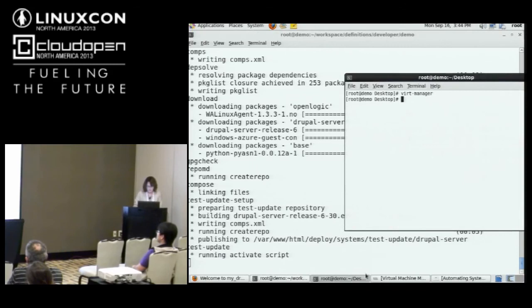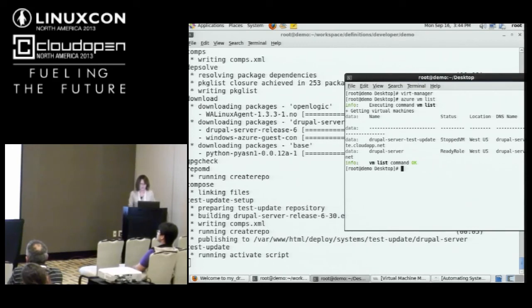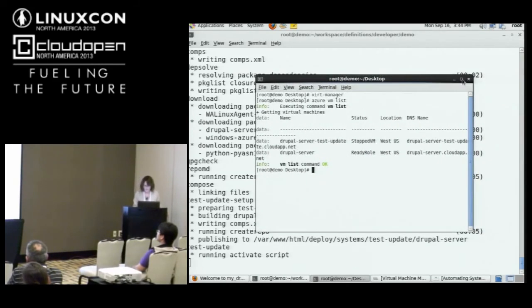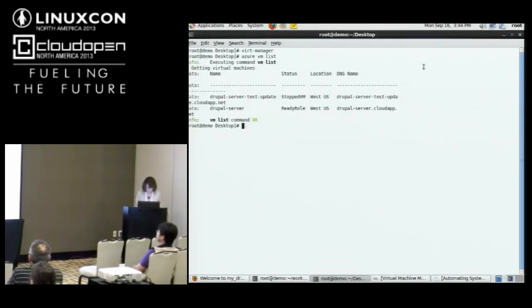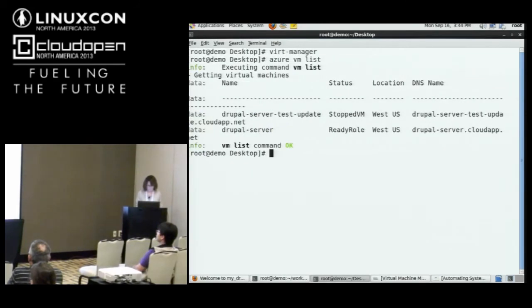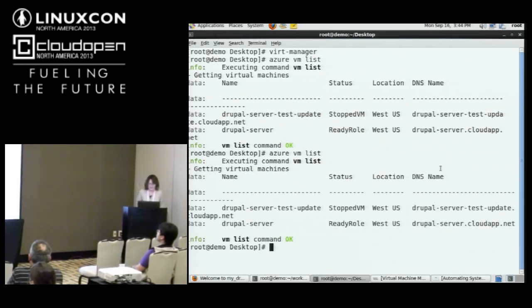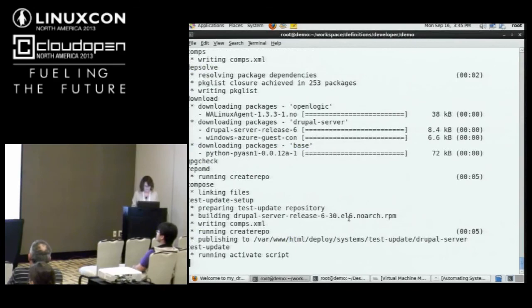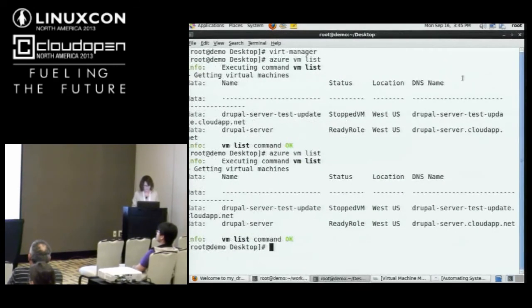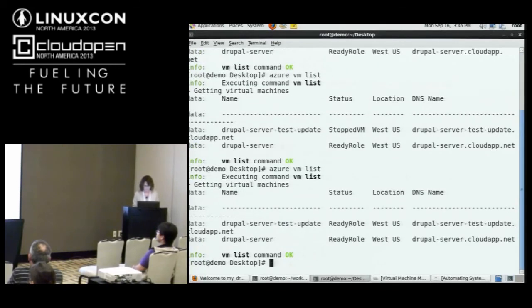And I'll switch over. Sorry, this is going to be small and hard to see until I fix it up. So this is the list of machines I have running in the Azure cloud. And the top one was stopped. And it's still stopped. Sometimes it takes a while. Okay, it started it. You can see ready role now.